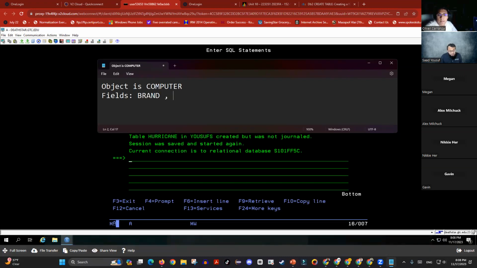Brand, model, price, right? Some of the specs like that. Type, like if it's a laptop or a desktop, whatever it is. Okay. Now, let's say brand, model, price, and type.